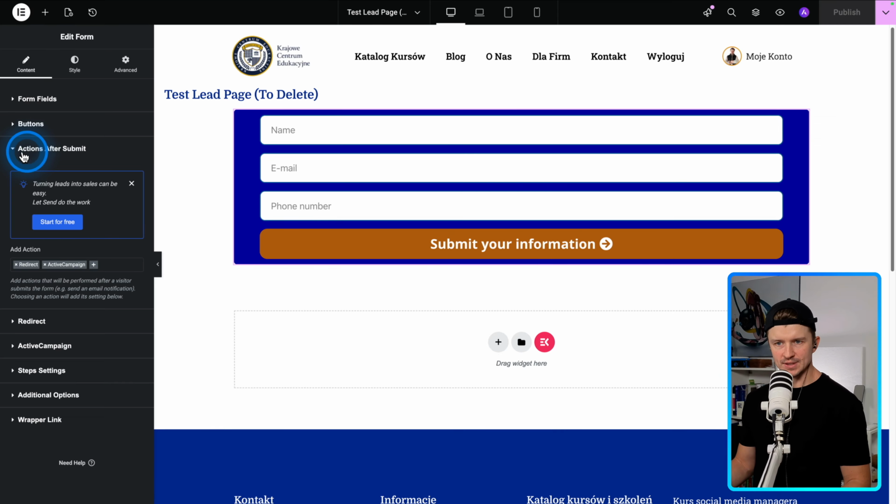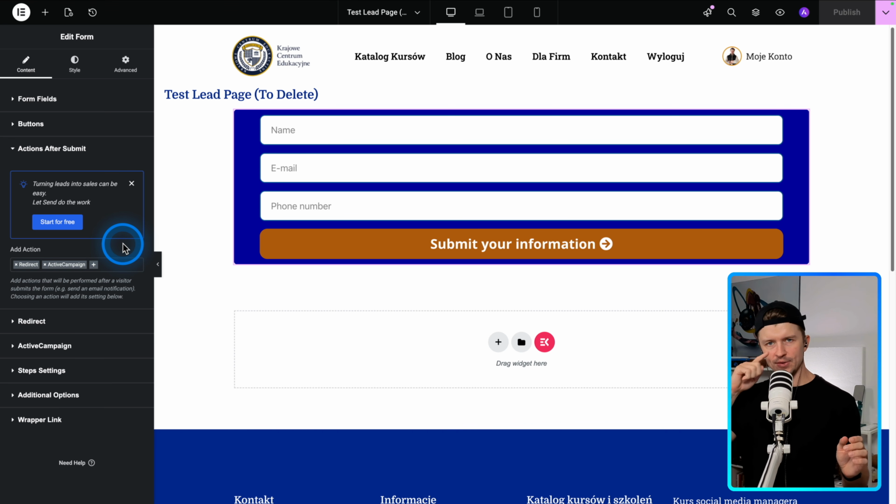Because you can just set it up here, actions after submit, and you can create something like a pop-up, or there was another one like collect submissions, something like this. But then it uses Ajax, which is very brittle, and it can all just fall apart, and your whole meticulously created analytics system is going to just completely collapse.